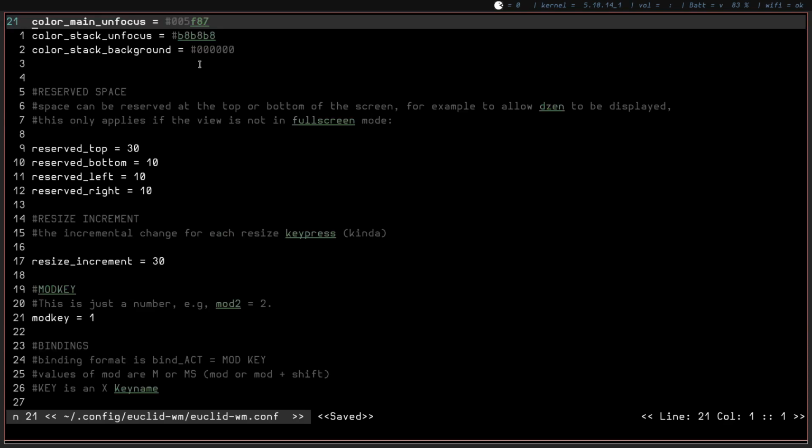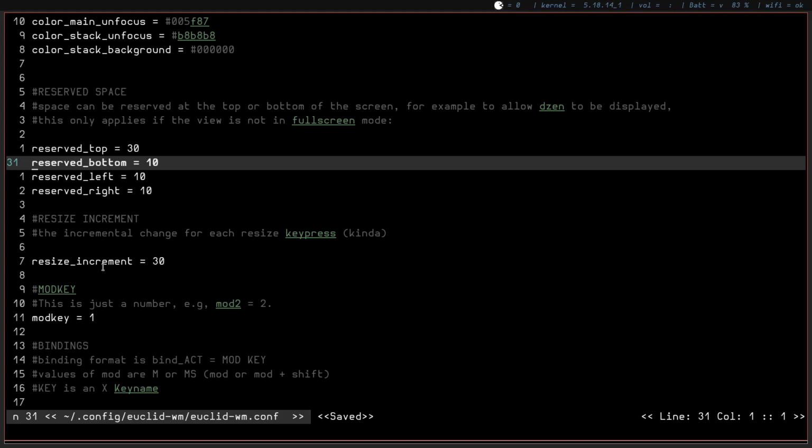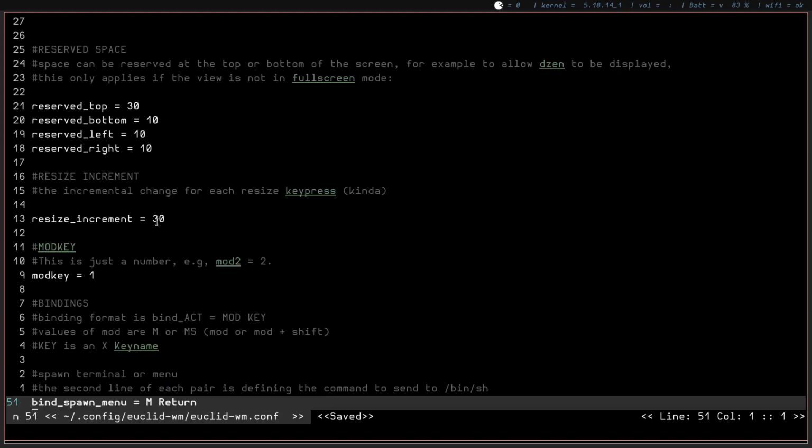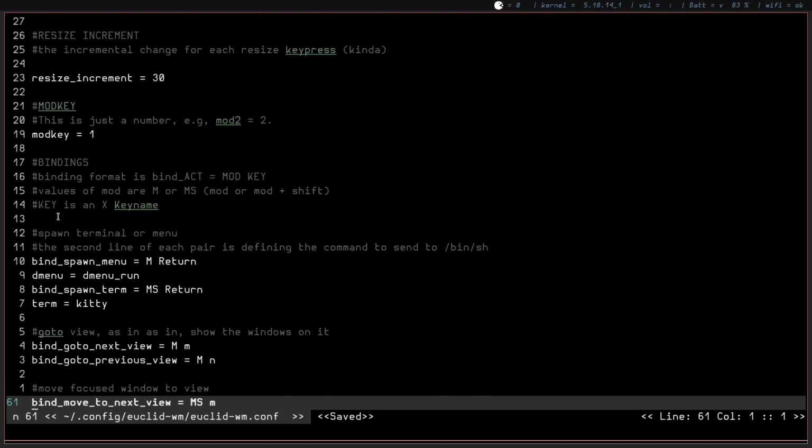You can reserve space around your windows here. Reserved top is 30, so that brings down the window a little bit, so I have room for my bar. Reserved bottom 10, 10, 10, so I just left a little bit of space around the edge of the window. This doesn't put gaps between windows, it's just around the edge of the screen. You can have a resize increment, which is 30, so when you resize the window, it resizes it 30 pixels.